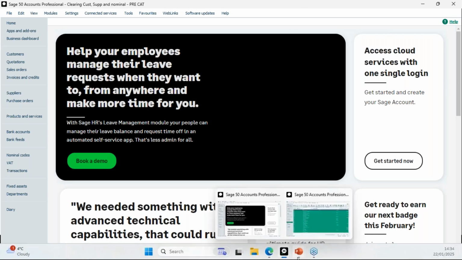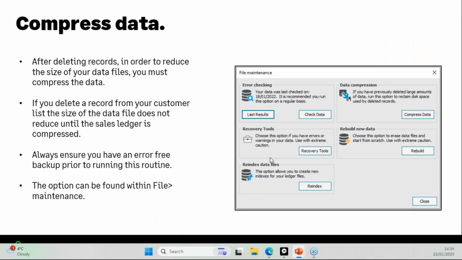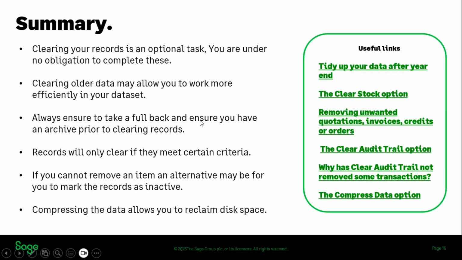Okay, so I'm going to pop onto the summary now. And then I've got some exciting news about our next badge. So there's lots of links available for you, and again, they're in the handout if you want to take a copy of those. Just want to remind you that this is optional and you don't have to do this just after year end. You might get 6 months through the year and decide to do this. It's not tied to it, okay?